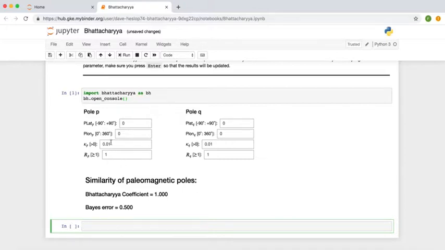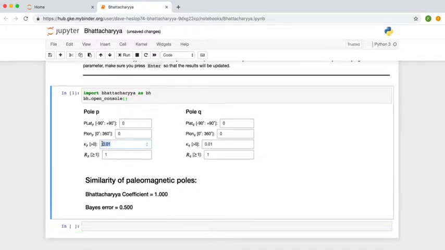So just as an example, if I change this kappa from 0.01 to 10 and press enter, you can see it's automatically updated the values here. So you can just enter your appropriate pole information. Make sure you hit enter after you change each value. So for example, if I change this to 45, I need to press enter in order for the parameters to update. And then ultimately, with using this interactive interface, you'll get the values for the 2 metrics.